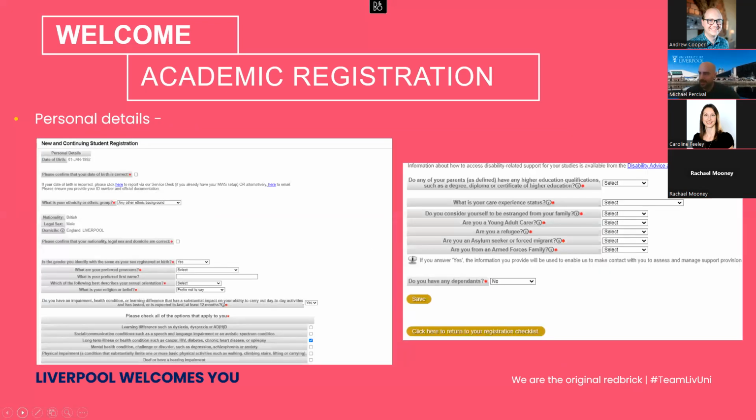Next screen is personal details. So this is probably the screen that we ask the most information from you for. You can see there's a mix of drop-down menus and checkboxes. So we start off with the left-hand screenshot.